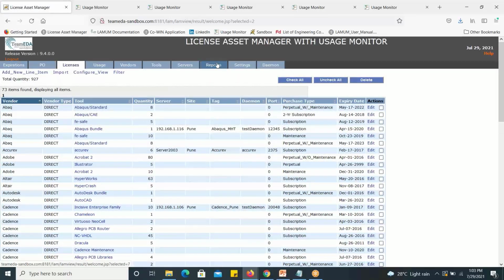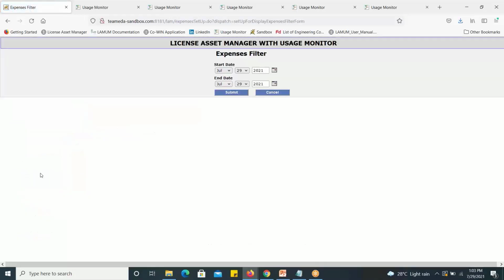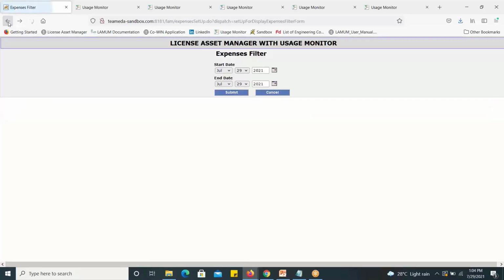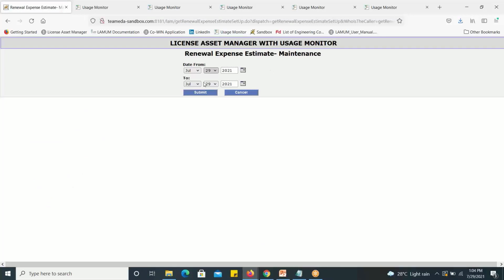Yes, definitely. There is an estimated expense report here. If you can see here, there is an estimated expense report. There is a license cost and there's a renewal maintenance cost. There are two cost structures. One is the actual cost of the license, the other is the maintenance renewal cost. Yes, here there is a maintenance renewal report as well. We have that option. Okay, all right, good.